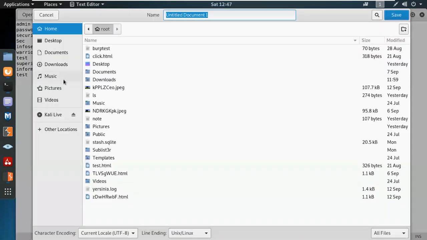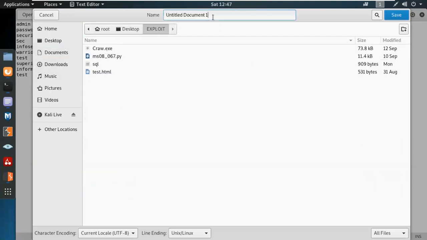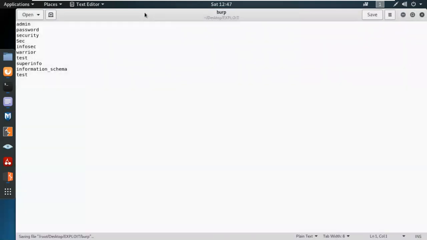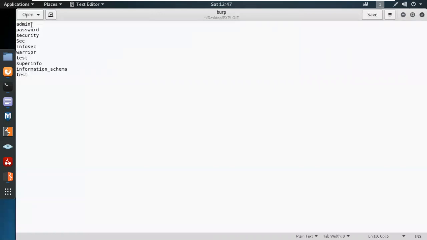So let's go over here. I'm going to name this one burp. I'm just making a dictionary of 10 words. The permutation or combination would be like, if I have 10 words, then it becomes 100.